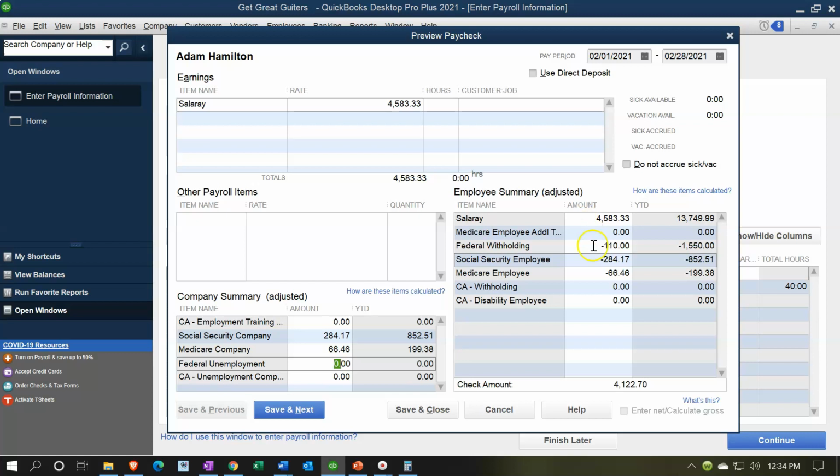So now we've taken the money out of their wages, as we've been leveraged to do by the government, and then we're going to be paying that to the government. So that's going to be an increase in the payroll liability because we owe it to the government. It's not our money, we owe it to the government. And then we have the employer taxes over here, which will match Social Security and Medicare.